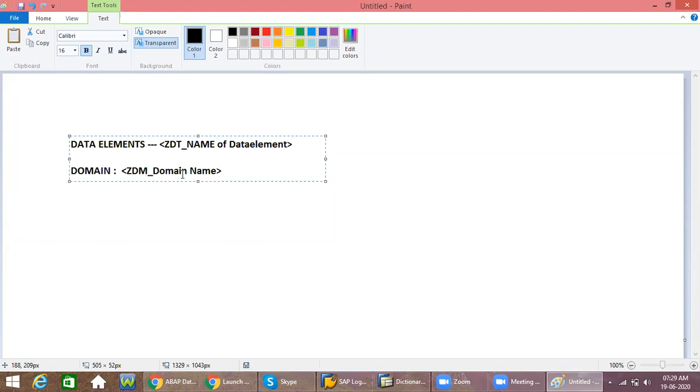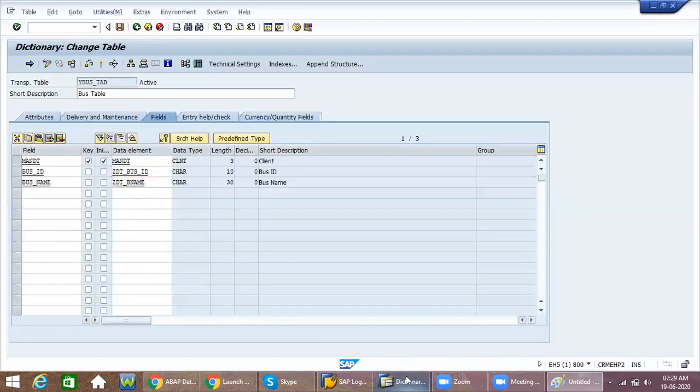In a table, in real time, we can create around 30, 40 columns based on the requirement. But as of now, training is going on, and I am going with only 3, 4 columns. But when you are practicing, you can practice more.